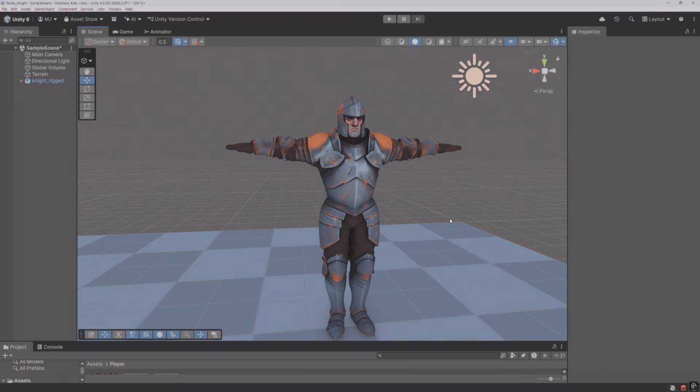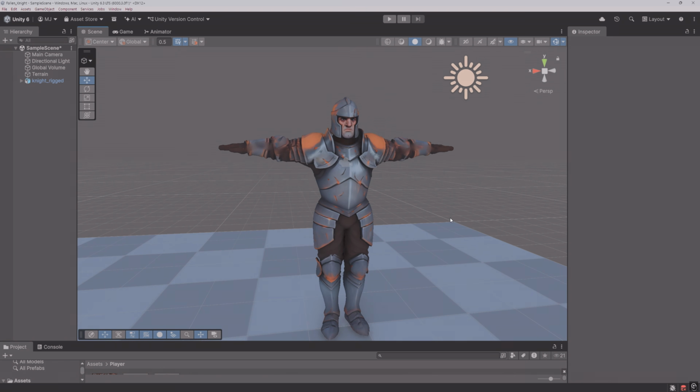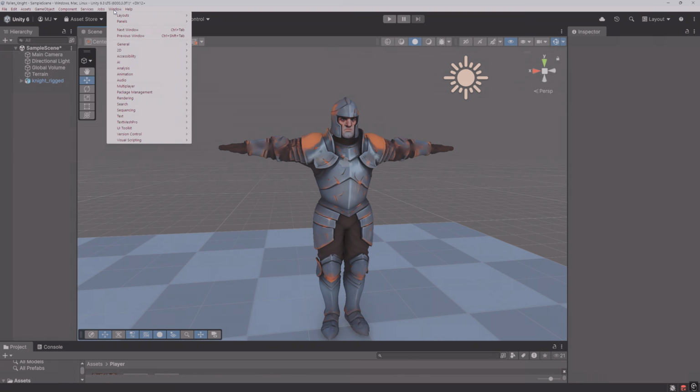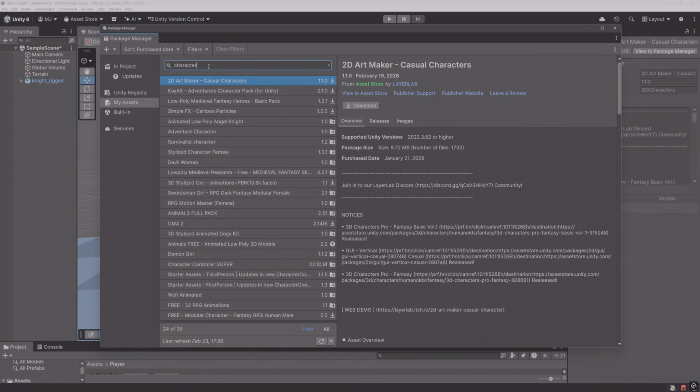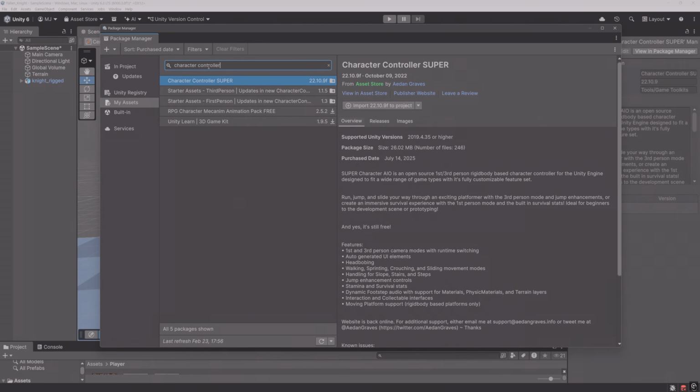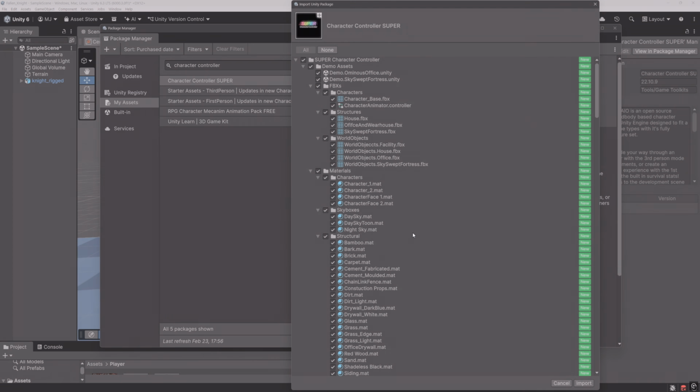Next, we're going to install a free asset from the Unity Asset Store called Super Character Controller. This gives us full mouse and keyboard movement, things like walking and running and jumping, all driven by our rigged humanoid character. I'll link it in the description. Once it's added to your Unity account, you can open up the package manager and then switch to My Assets and import it into your project.